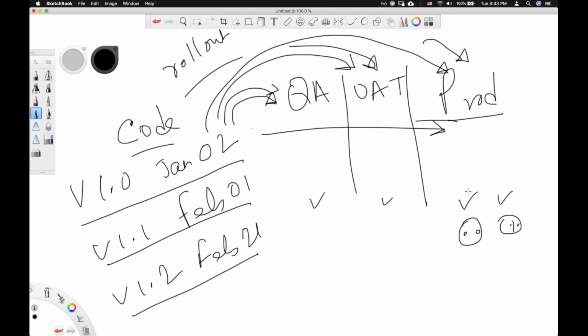Now, if we come back to the earlier discussion, the bottom line of this explanation, what I was trying to tell you guys, the bottom line is we need to release or roll out the code as soon as possible. We cannot wait for 1 month.